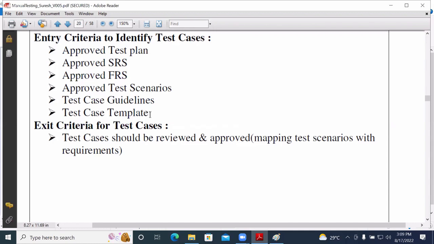What is the next column name? Requirement ID or requirement number. What is the next? Main functionality. After that, test scenario description. After that, test case name or test case ID. In the scenario template, one column is test cases. For one scenario, whatever test cases you have written need to be provided. That is what you will be mapping.